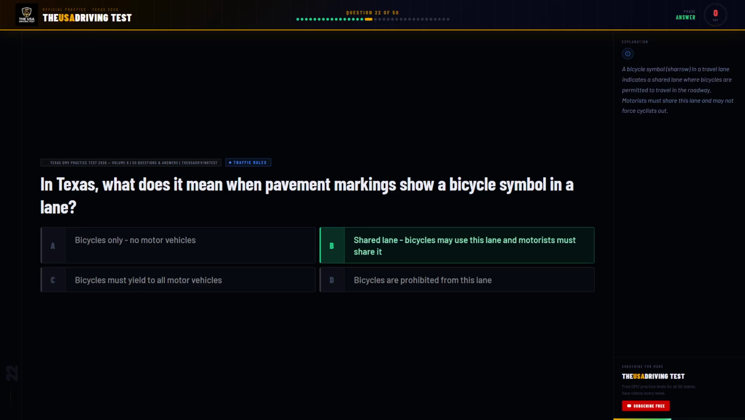The correct answer is B. Shared lane, bicycles may use this lane and motorists must share it. A bicycle symbol, sharrow, in a travel lane indicates a shared lane where bicycles are permitted to travel in the roadway. Motorists must share this lane and may not force cyclists out.